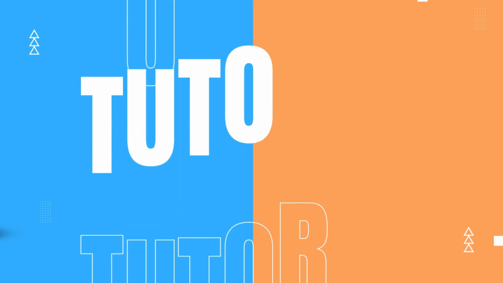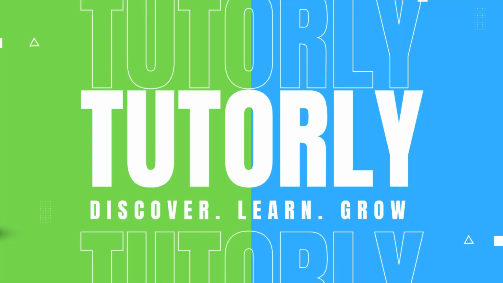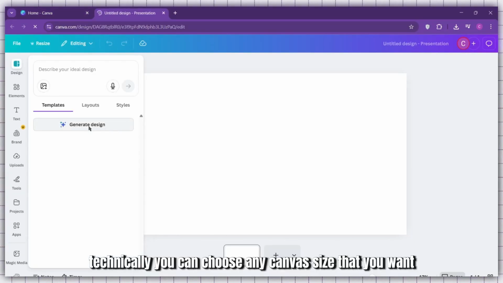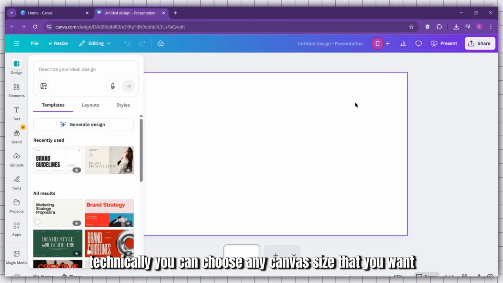Hello guys, so in today's video, I'm going to show you how to create clipping masks in Canva. So go to canva.com and log into your account. Let's start with a blank presentation. Technically, you can choose any canvas size that you want.